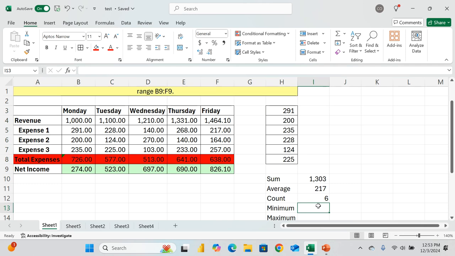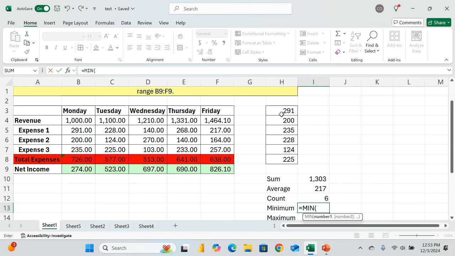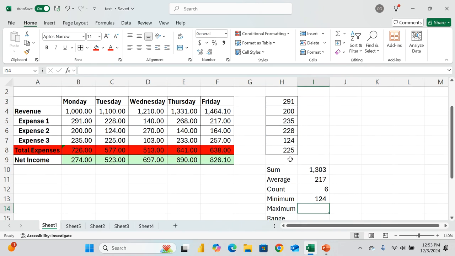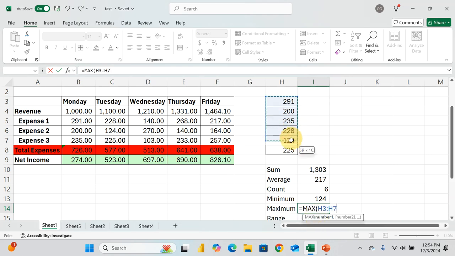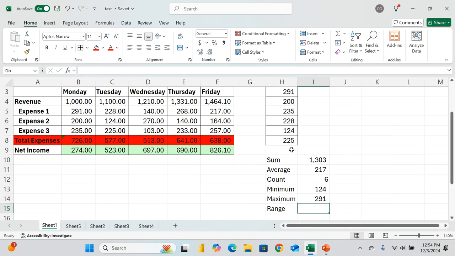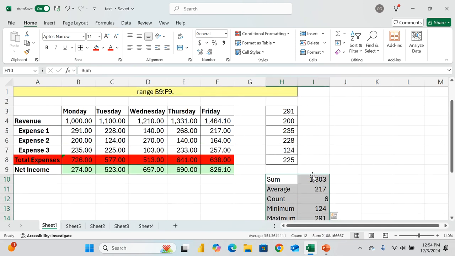Minimum, I want to find the least of these 6 numbers. So equals min. Maximum equals max. And then the range will be maximum, which is this, minus minimum, which is that. And that's it. We've been able to do some high-level cell-based calculations here.